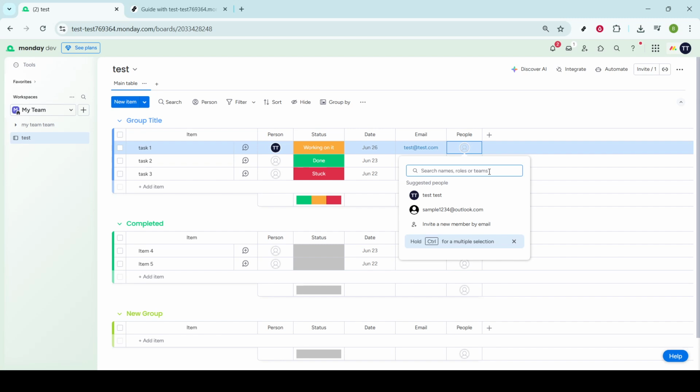Remember, the key to effective task assignment is not just about distributing work, but also about ensuring clarity and communication. By assigning tasks directly on Monday.com, you're leaving no room for ambiguity. Each team member has clear visibility on what they're responsible for, contributing to the project's success.